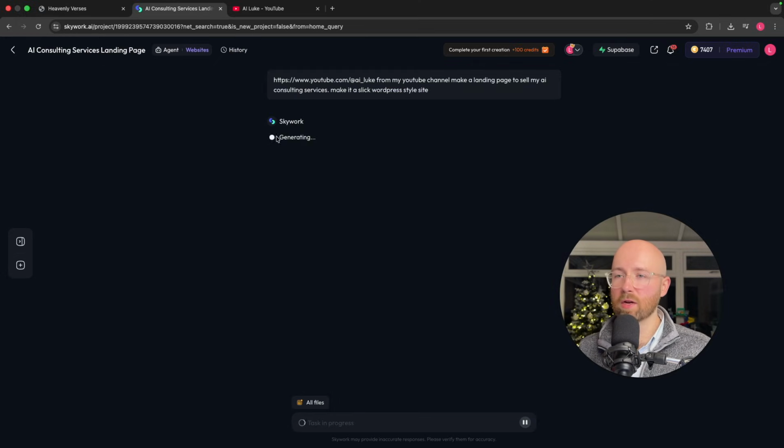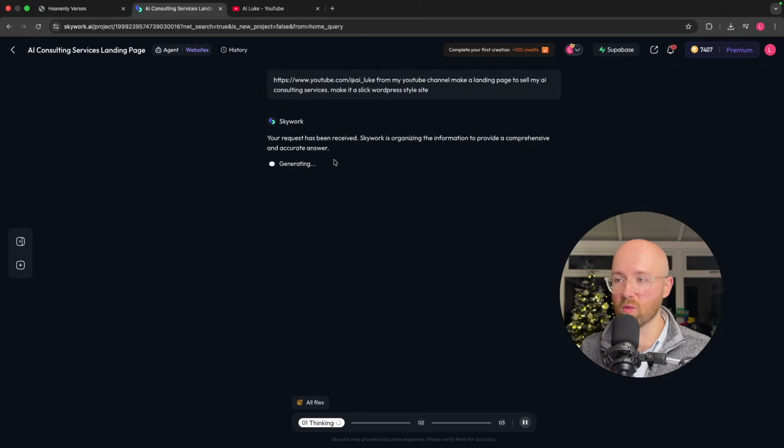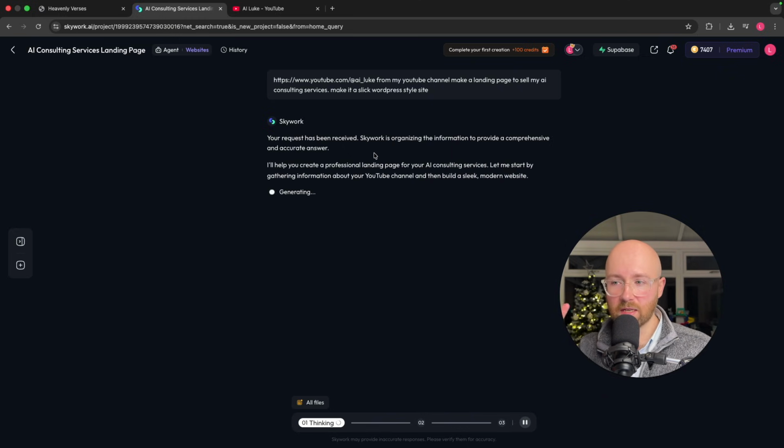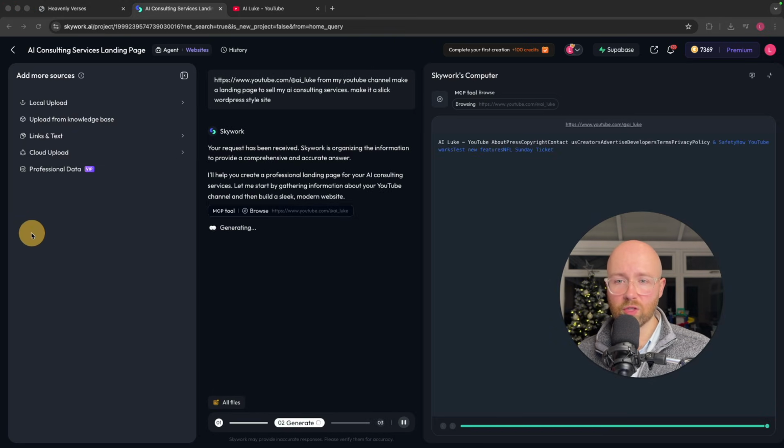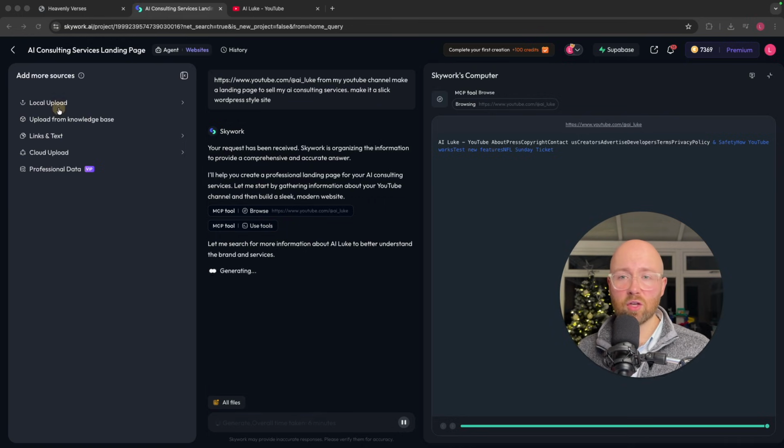Now Skywork here will just get to work straight away. It will start organizing the information, try to figure out what it needs to actually go and learn. So let me pop out this side here and you can see the different resources that we can have. If you have actual data you wanted to add, you can upload it locally, or add different links.